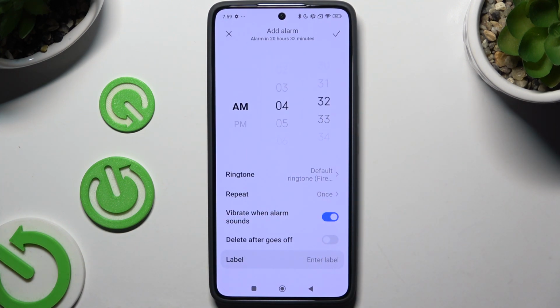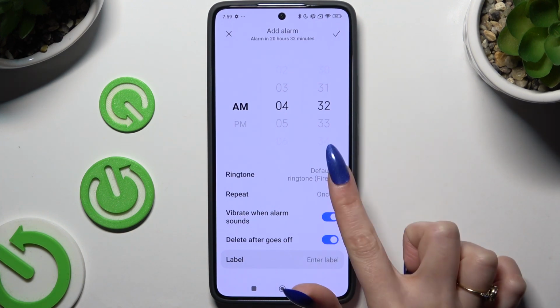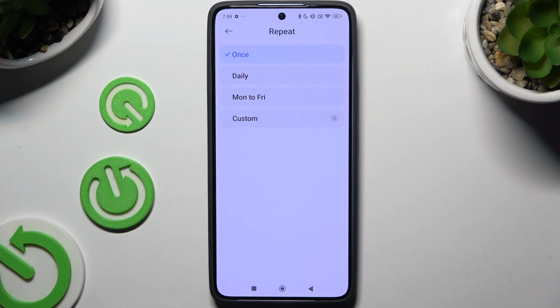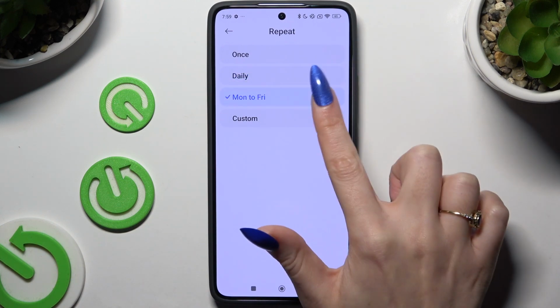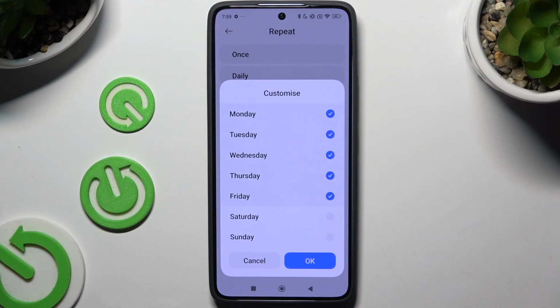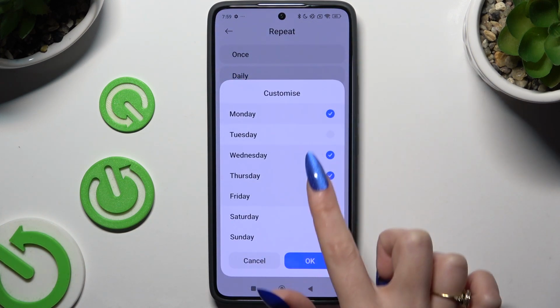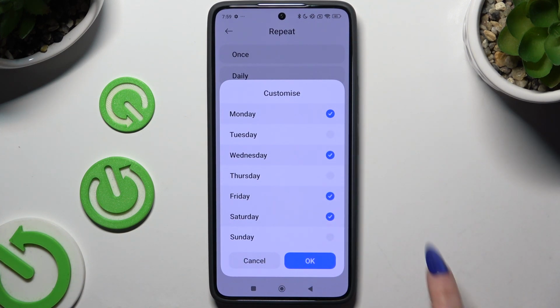Now, if you want to use this alarm only once, you can enable this option called Delete After Goes Off by clicking on gray switcher next to it. If you want to use it more than once, select Repeat and tap on one of those options. Once, Daily, Monday to Friday, or Custom. If you selected Custom, click on Days of the Week. Choose OK to save them and wait.